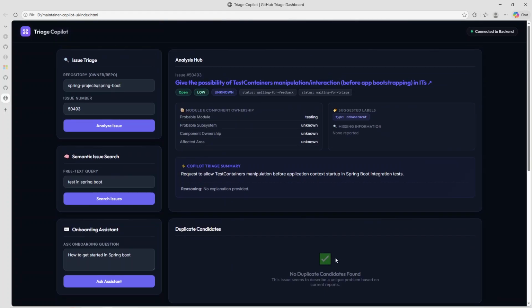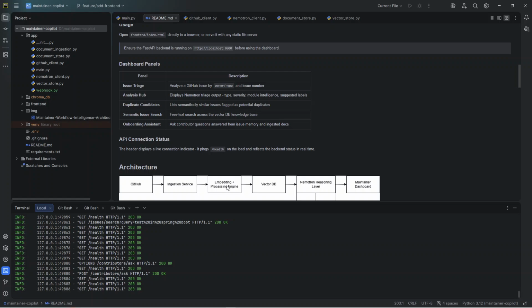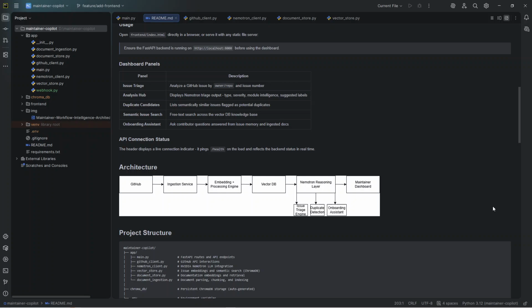So this is pretty much what our project, the maintainer Copilot, is doing. Over here you see all the calls that we made, and they get logged over here. So basically this is what we are mostly trying to achieve.